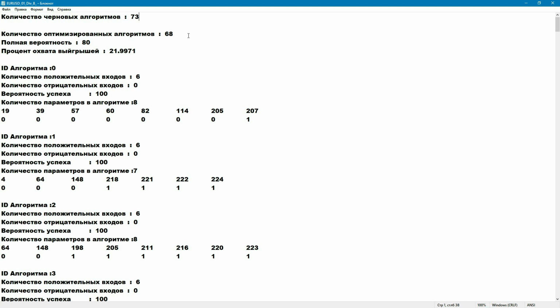Therefore, the program generates a package of optimized algorithms by default. When solving this problem, it consists of 68 algorithms, which gives a probability of 80%. There are different ways to use a draft package. All the ways to use it will be described in other videos in the article. Then there is the percentage of coverage of winnings. What it is, we will consider a little later. The next lines are the number of positive objects and the number of negative objects, then the probability. These values show how this algorithm will work in the statistical data under study.